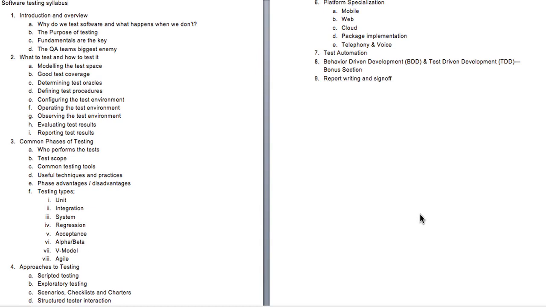Acceptance testing, does it meet the requirements of the customer? Alpha testing takes place in a test environment, beta testing takes place in the field. A V model maps development tasks to testing tasks, whilst Agile performs testing in iterations just after development. Our approach to testing: scripted testing, which would be kind of scenario based, but I think scripting was probably more along the lines of how to script a test case.